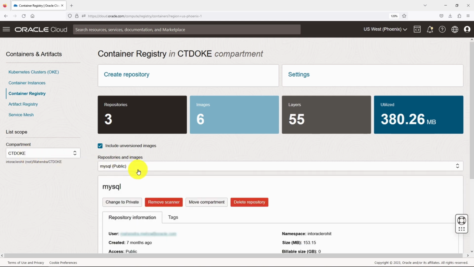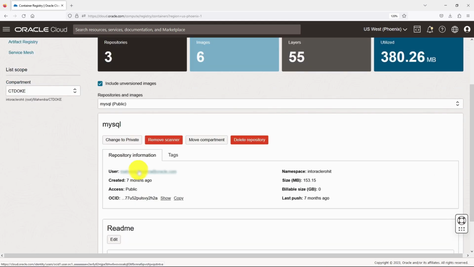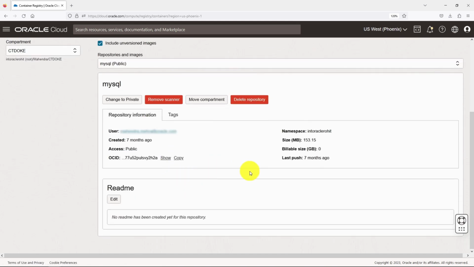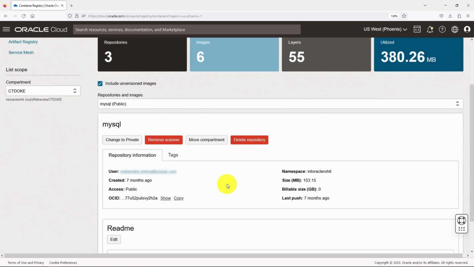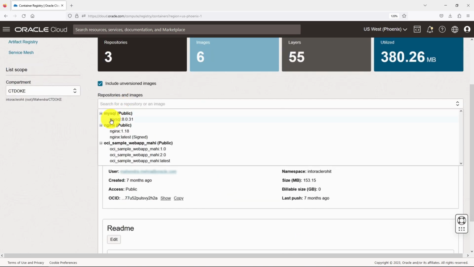This is not similar to the one that we created in the OCIR OK demo compartment. This is a separate repo. If you notice, we have an image in this already, right? So let me go ahead and delete this repository. When I delete this repository, it will also delete the image that it holds. For example, the image that it holds is MySQL with the tag 8.0.31, right?